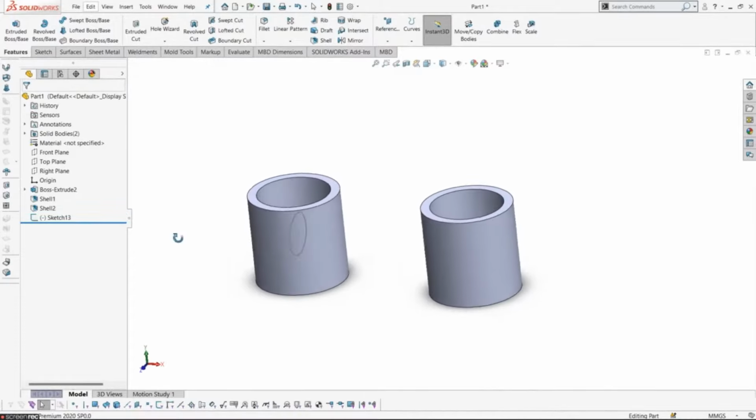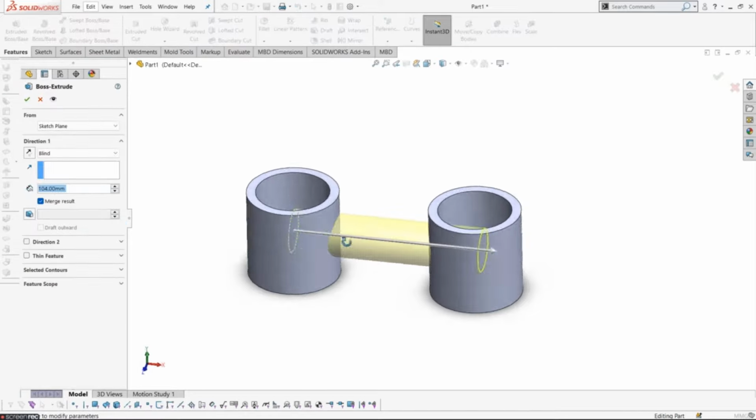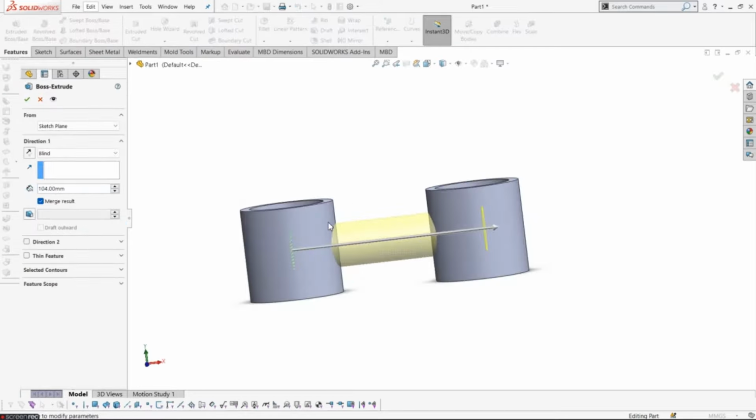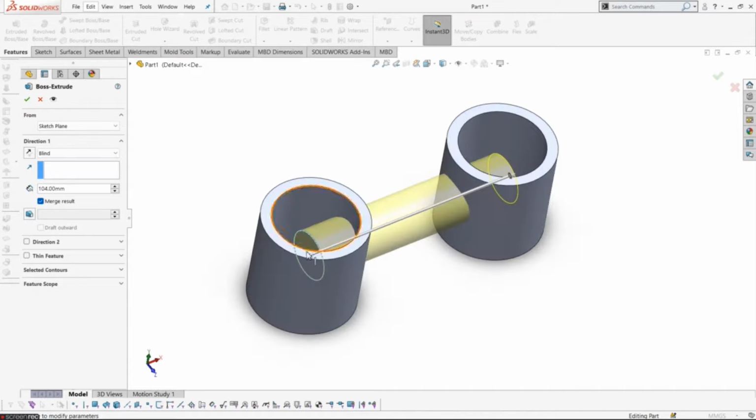Now look at these two solid bodies. If I want to create a new body between these sections, I just draw a profile using a front plane, and use that profile to create a solid body using the blind option, in direction 1.